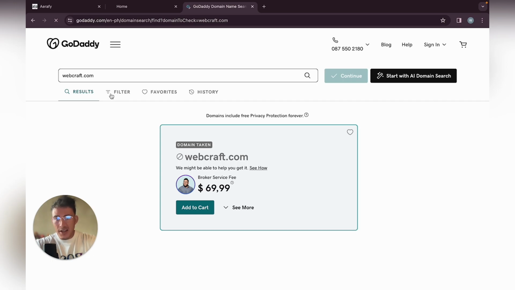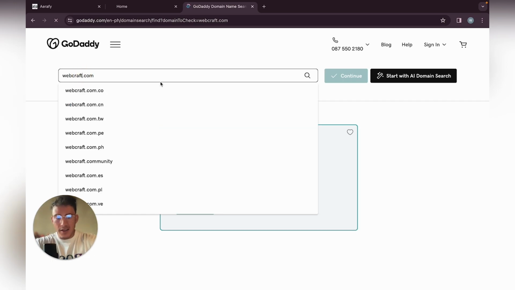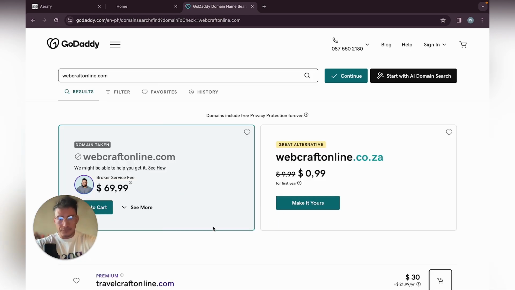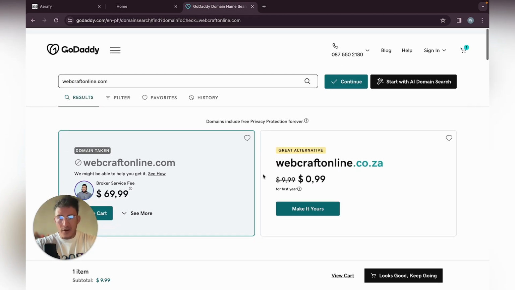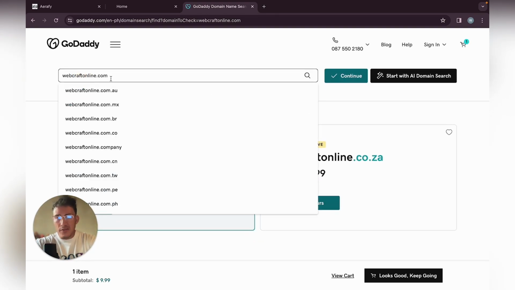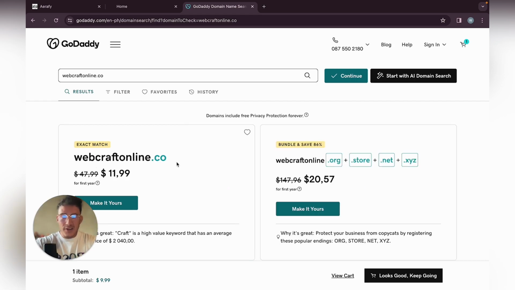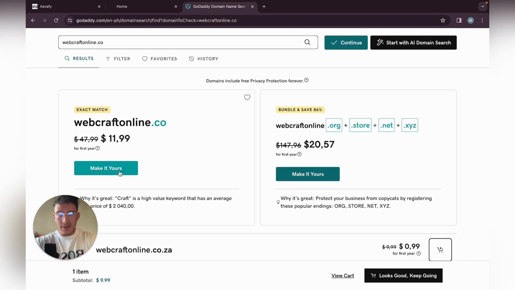Unfortunately, this one is taken, so let's just add something in like online or agency or something like that. This one is available, but I'm going to try and go for a Webcraft. Let's see .co maybe. Webcraftonline.co. Let's quickly make it this one. Make it yours. Let's just add it to our cart.